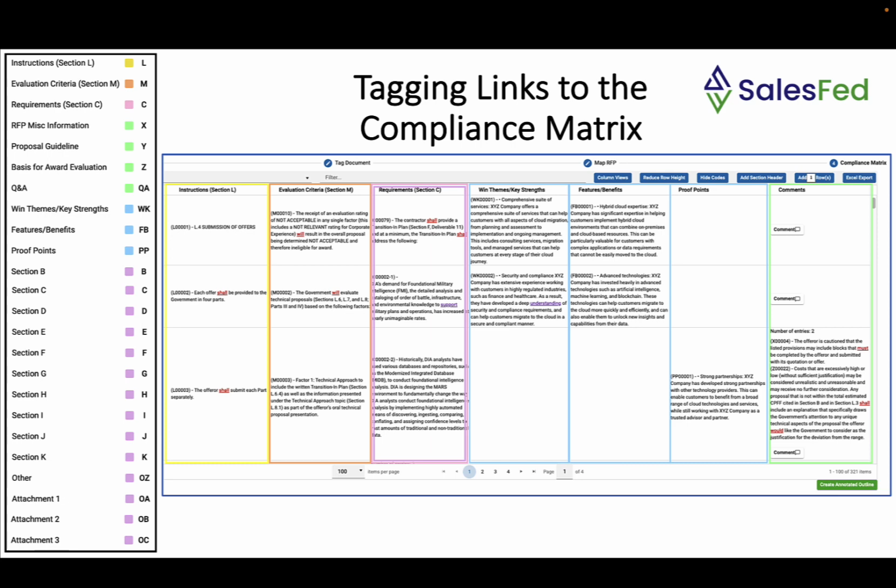Again, nothing in that column will end up in the annotated outlines that get produced as the final stage, but again, for quick reference, as a proposal manager, you're going to want to put it actually in your compliance matrix as a reminder. It's there for you. And then, of course, you can always click on the comment section and add your own comments as well. So that's kind of the link between the tagging tool and the eventual compliance matrix.